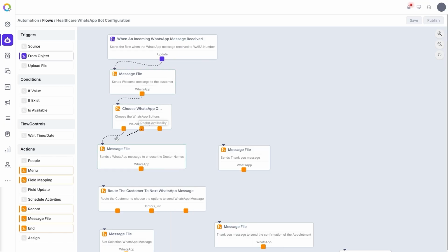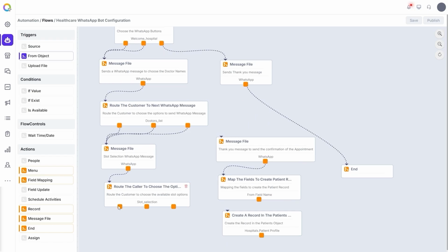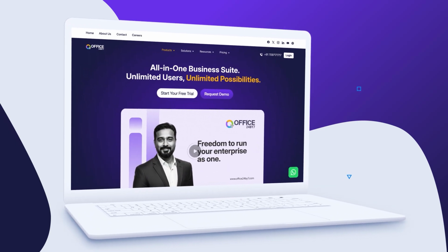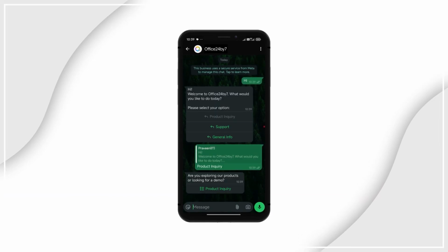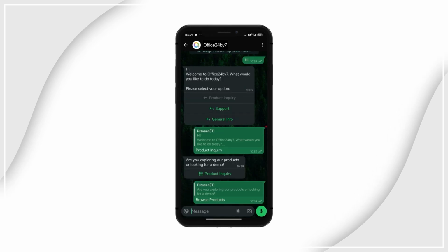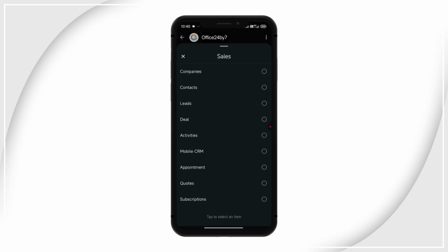Inside the Office 24 by 7 panel, you can set up automation flows to configure WhatsApp bots for your WhatsApp business account WABA phone number. Once configured, you can also embed these bots on your website or other marketing channels. When customers or leads send a message, the bot responds automatically with predefined messages according to the flow you've created.